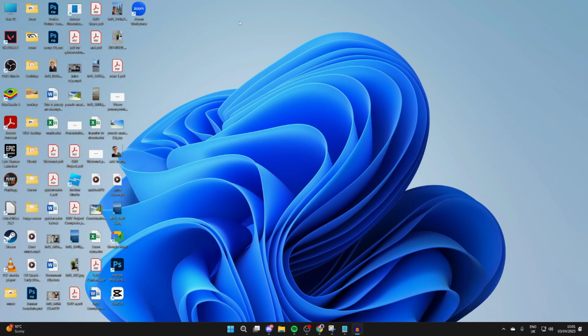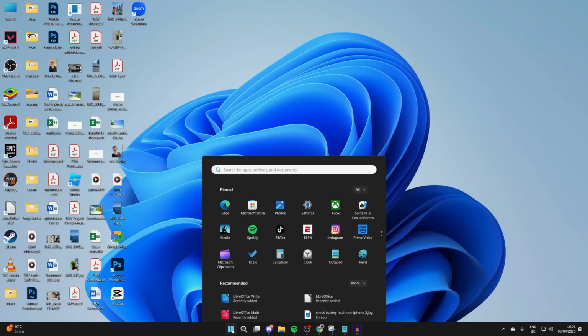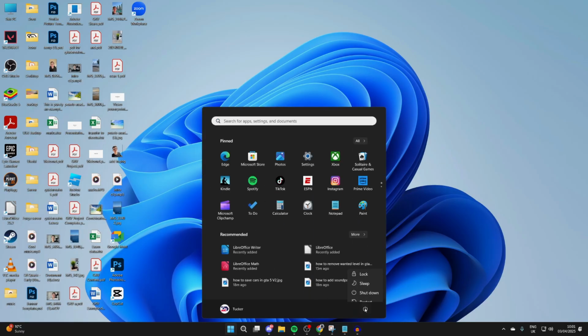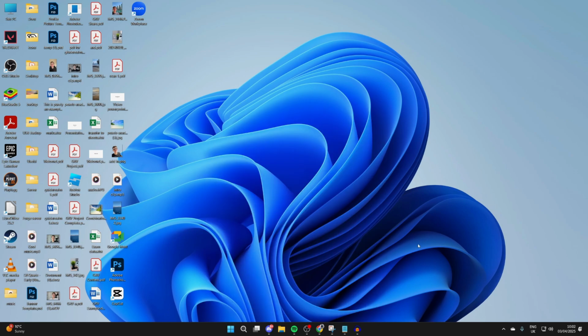Now you can try restarting your computer. Press the Windows Start button at the bottom, then press the power button and press restart. When it starts again, see if the problem is solved. Hopefully it is. As a last resort, you can try using the on-screen keyboard.